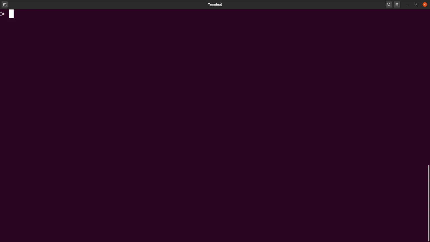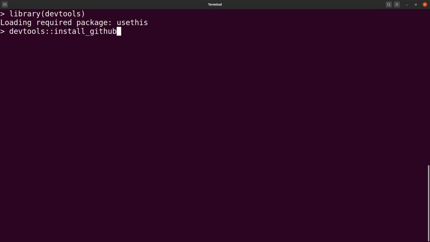One of the packages is available on GitHub, so we need to use another library to help us do the installation. I'll load that library first. So I'll say library(devtools). This library will help us to install one of the packages. So let's install the first package, which is hosted on GitHub. To install a package that is hosted on GitHub, we use devtools. So we say devtools, then double colon, and then install_github. Then we specify the package that we want to install.